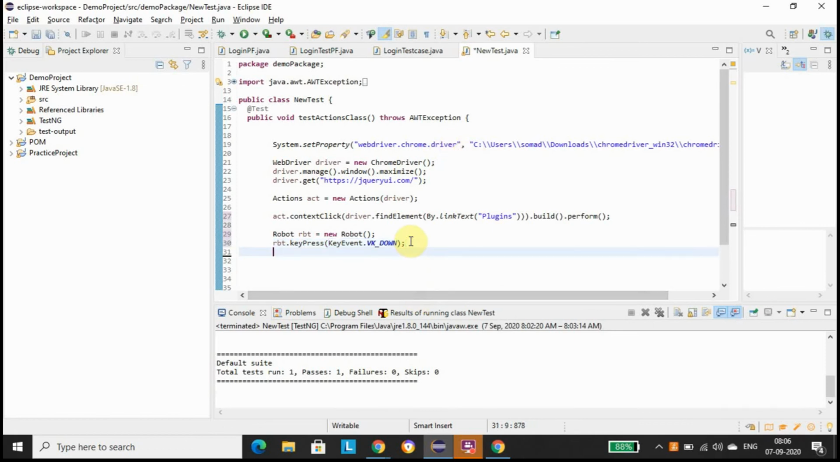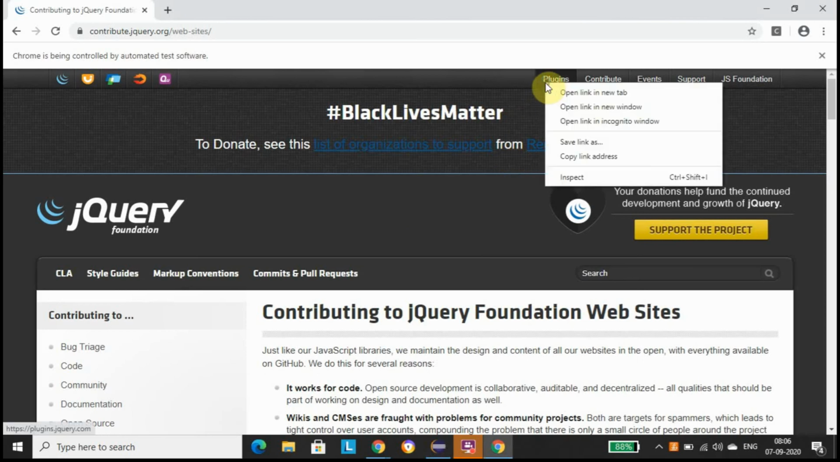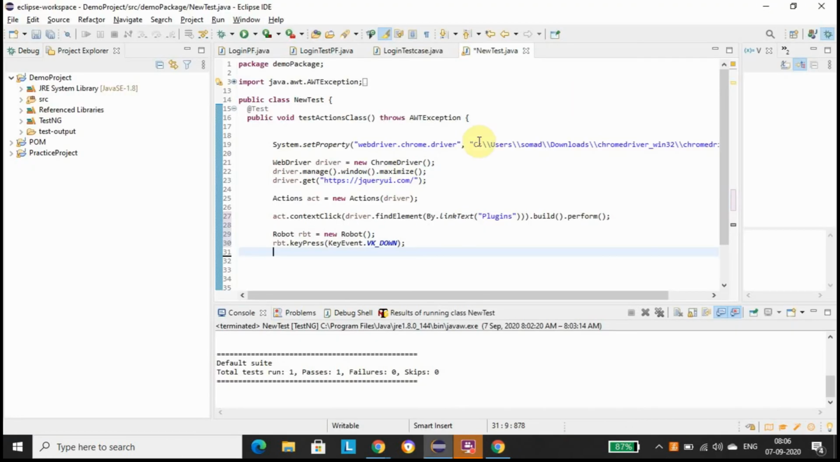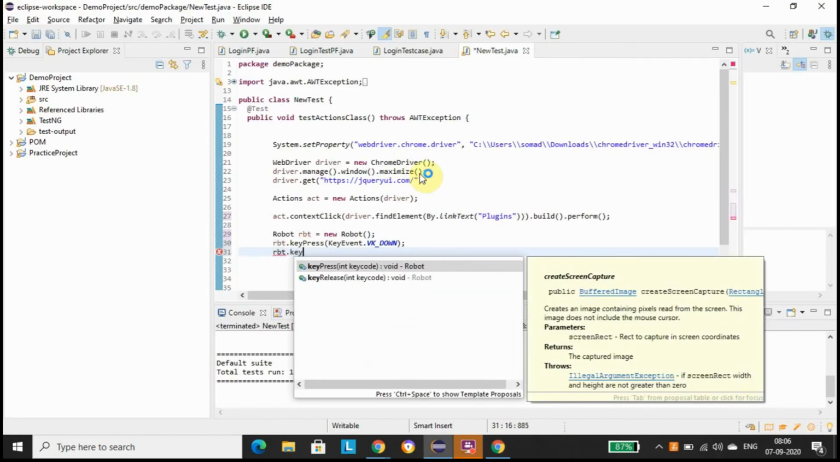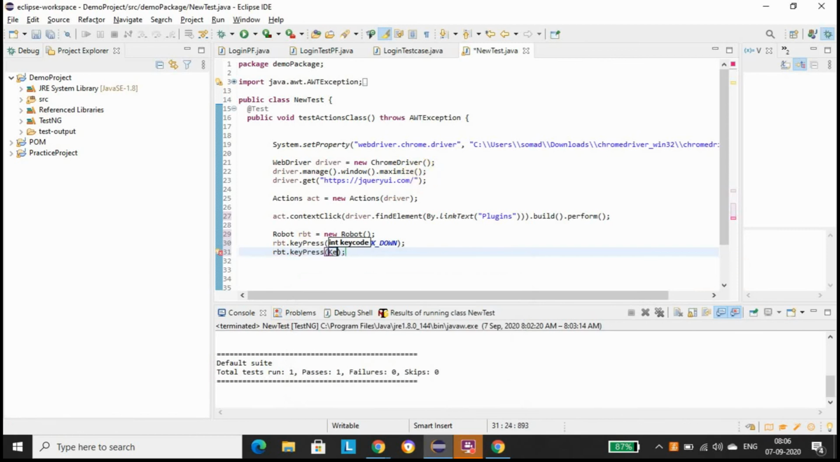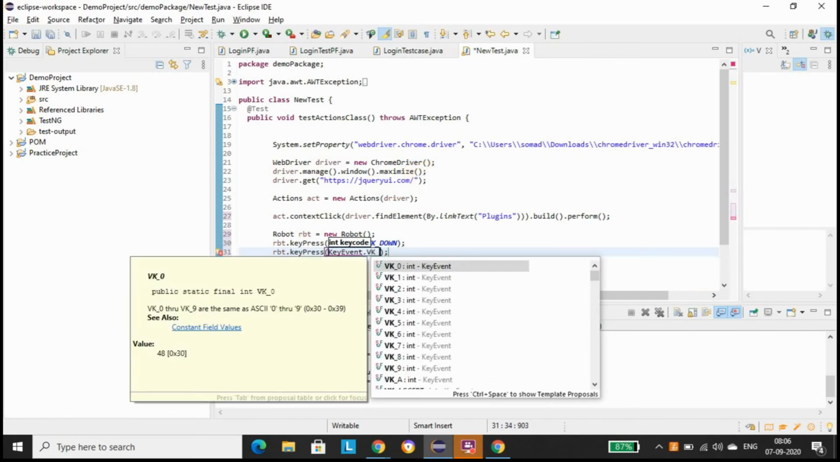Then now our cursor is on this element, open link in new tab. Then what we're going to do is we will simply click on enter. So the same way rbt dot keypress, key event dot vk underscore enter.